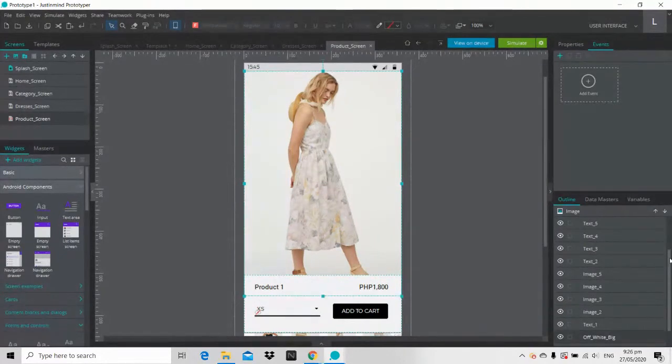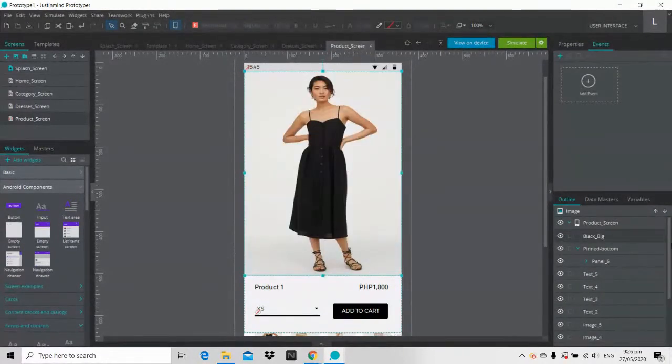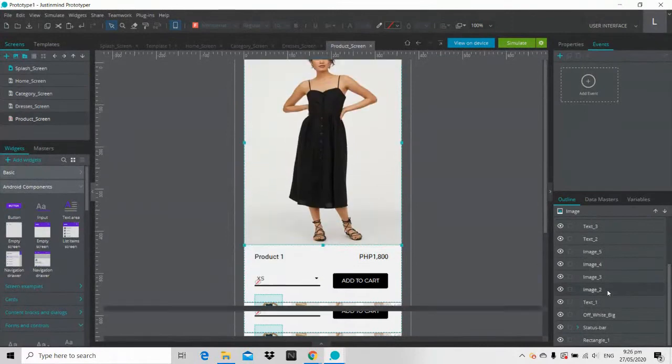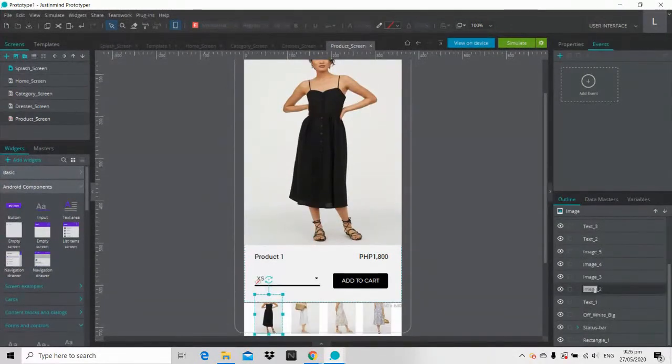So, tama. Then, let's label the images. So this is the small. This is quite small. So what I'm just basically doing is I'm renaming everything so it would be easier for me. Ayan. So, ayan na siya.